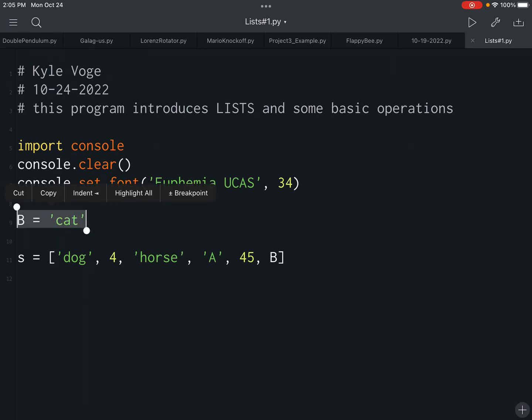Why did I define B as cat? To show you that a list could hold lots of things. You could have the actual text itself, or it could be a variable, or it could be a number. You can put anything you want in a list like this. So here goes. Here's my list. I hit play. I come over here to the console, and I say, what is S again? It says, it's those things.